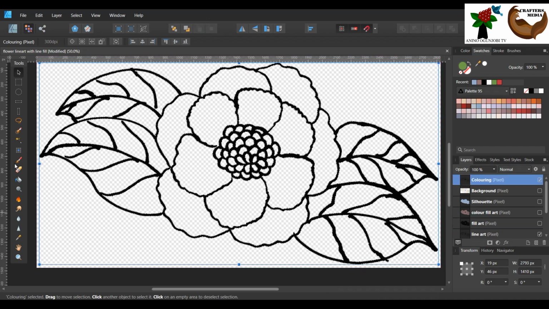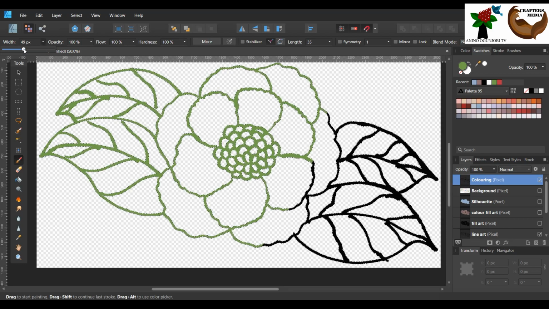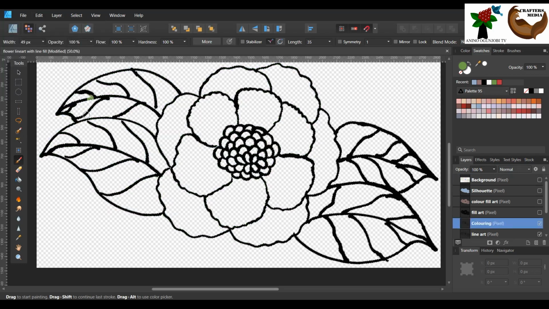So reduce the size of my brush, and I've gone to click. Why am I always clicking this mouse to paint? So we can now paint. So you can now do your colors. You can now decide which color you want. So I'll just paint this.